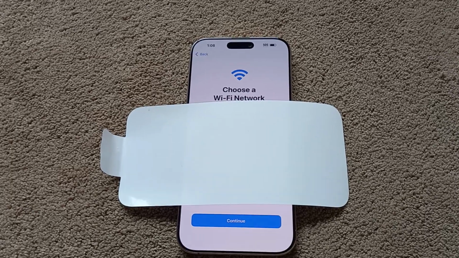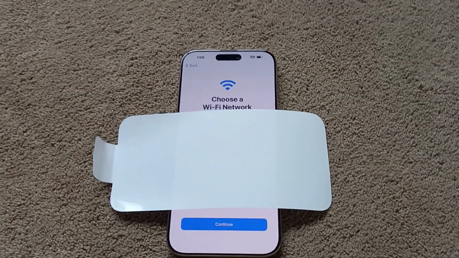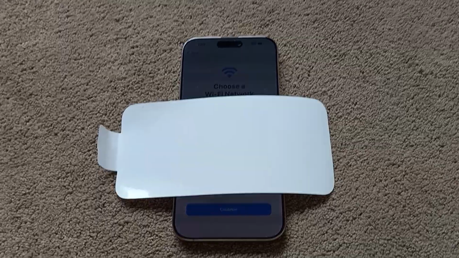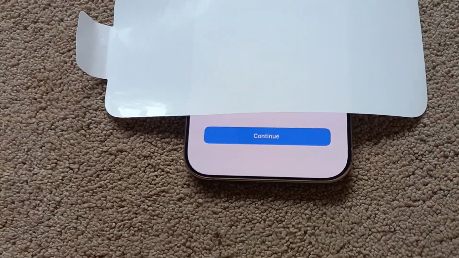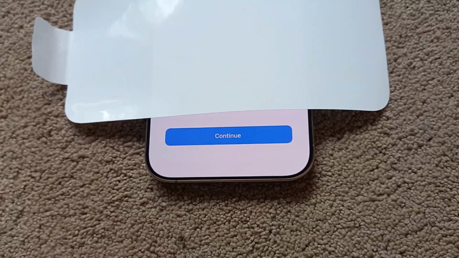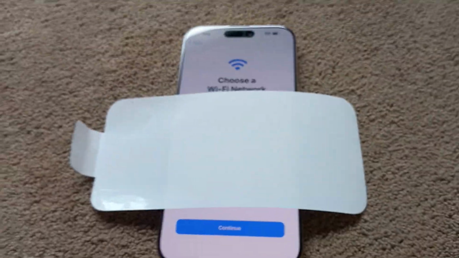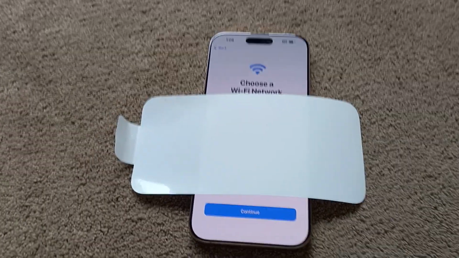Now, at this point, you'll be asked to choose your Wi-Fi network. There will be some Wi-Fi networks in the list, so choose the one that you would prefer. If you don't want to use a Wi-Fi network, you can tap on Continue if the option is actually there, because in most cases, this option is not visible. And if your network is secured, you will have to enter your password for the network. So please make sure you enter the password for it.